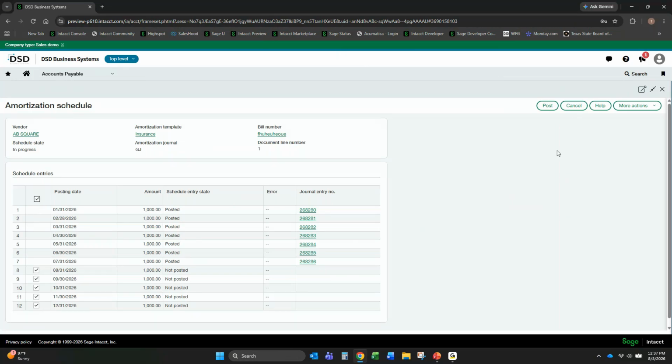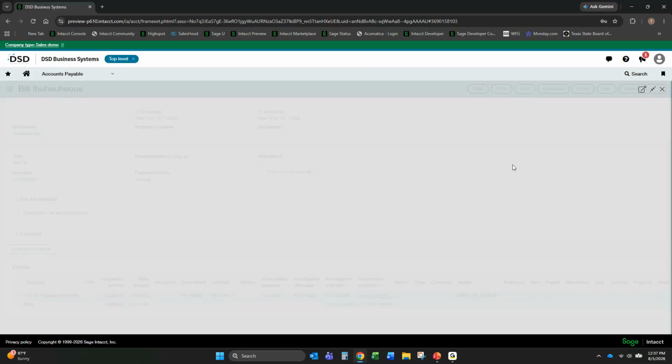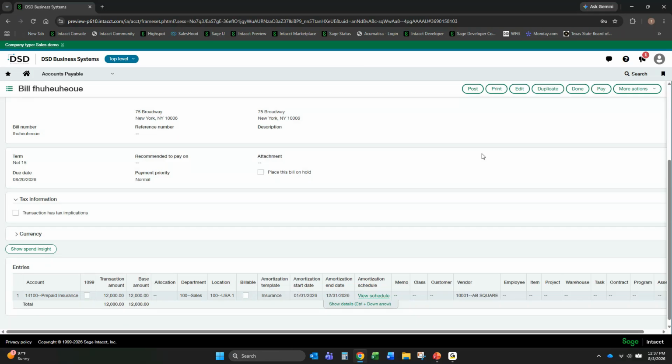I can select the rest of these and post them. If I want to do that manually, it'll just post on that schedule based on the end of the month that I selected. So when those dates roll around, they're just going to post automatically. I don't have to do anything with them. I can see if there's any errors. In this case, there are none, but I can see that. So that quickly, I've got that prepaid set up. It's started, and it's already started the amortization on that.